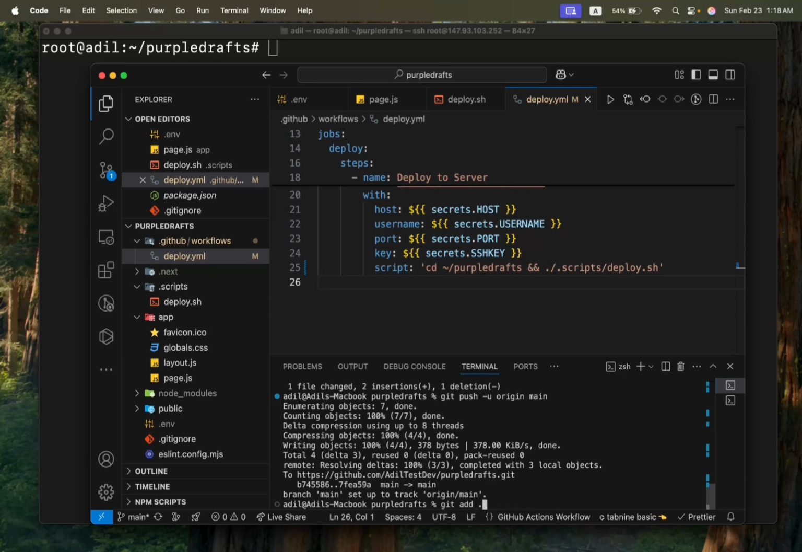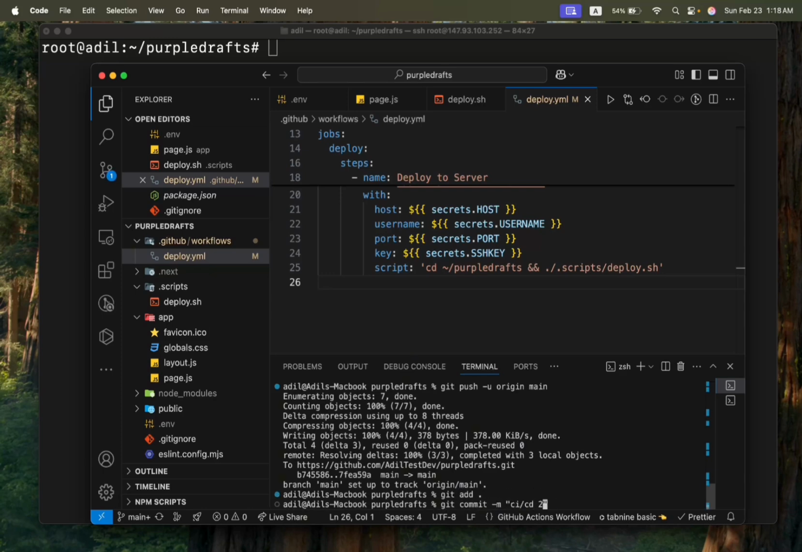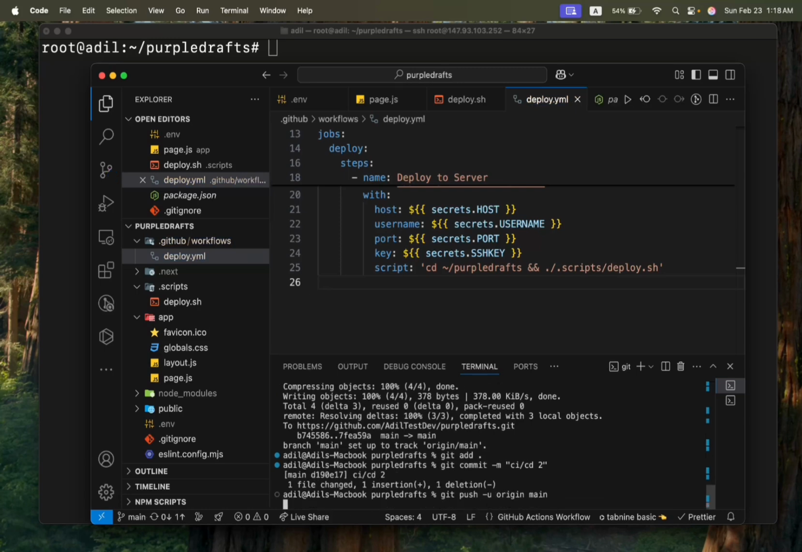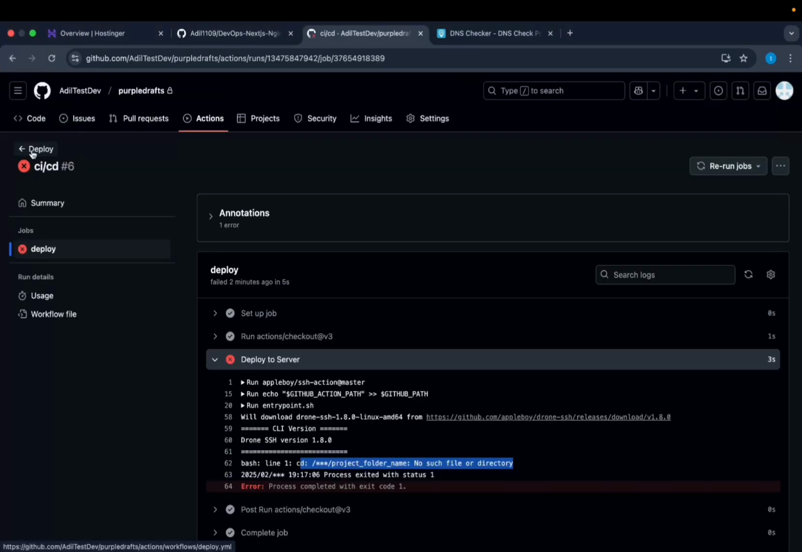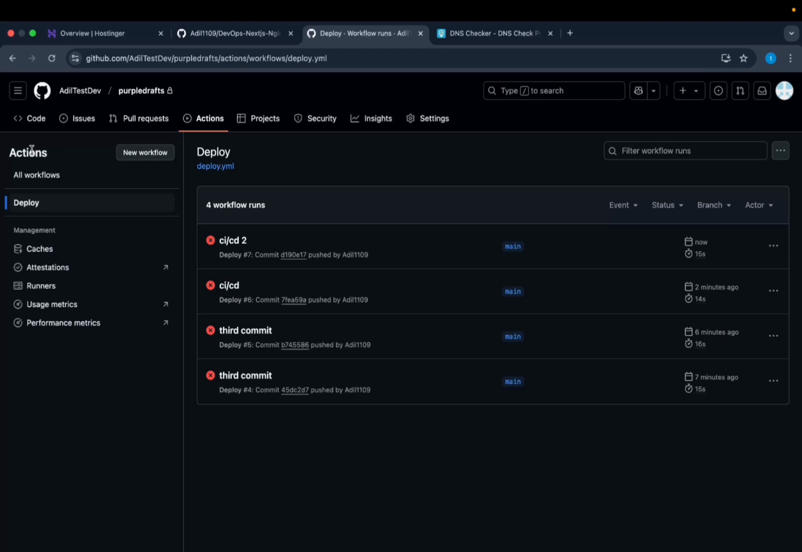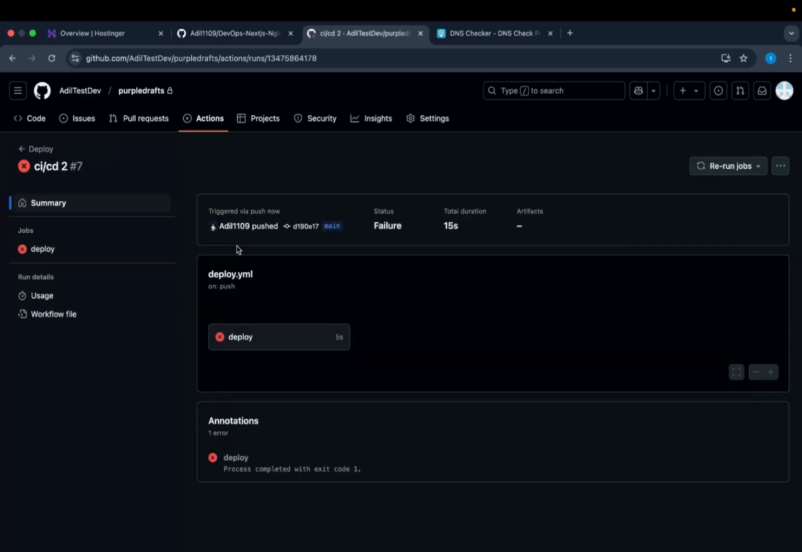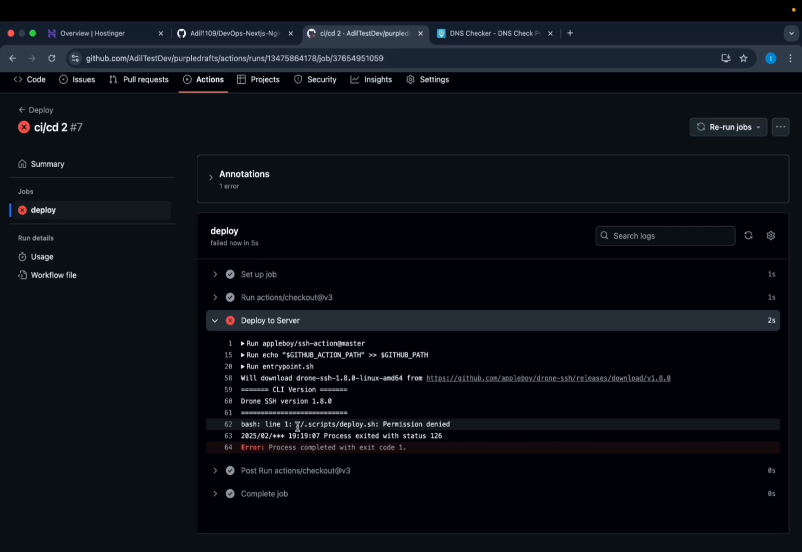So let's first push this with the commit message cicd2. Let me push this, and let's go to our server and do git pull. Okay, so now let's see what actions we have in our actions tab. You can see this is the action which was executed recently, and it also failed. But as we updated our deploy.sh file, let's view what we have inside this. It says permission denied, meaning we didn't give the deploy.sh file permission to be executed.